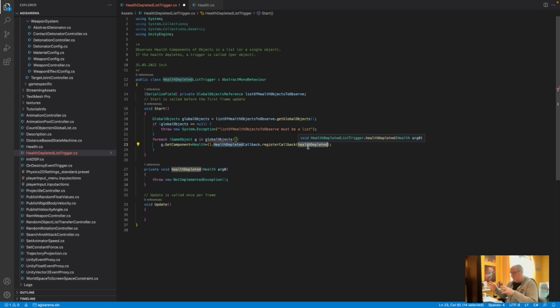So if an asteroid dies, it creates this event as a callback, and we use that to create an artifact. Okay, let's do it. Let's think about that stuff. Let's think about if it is depleted.